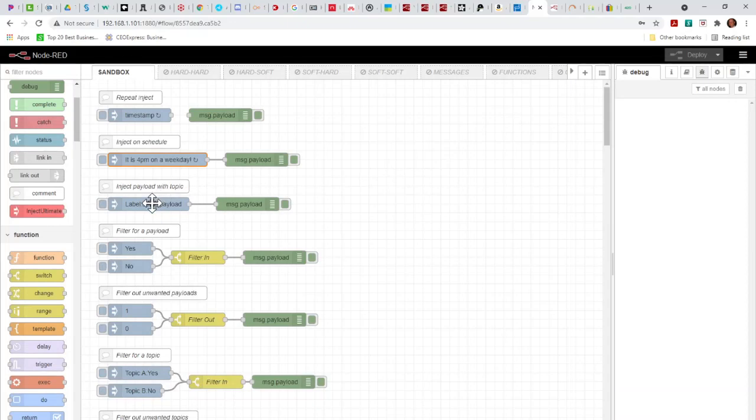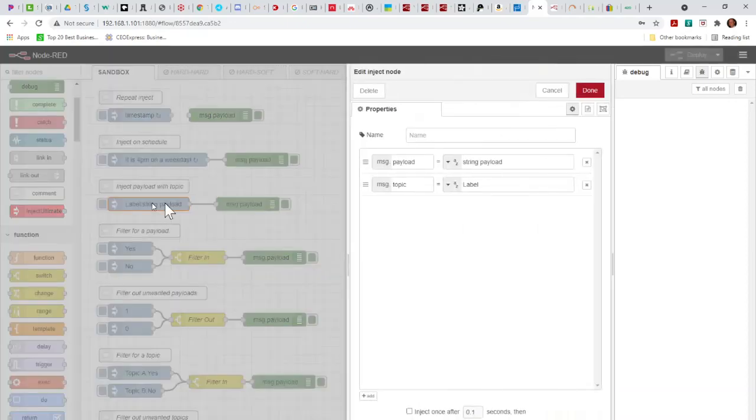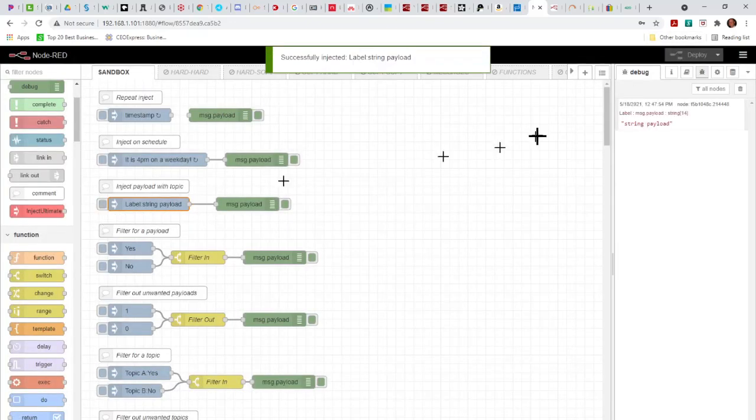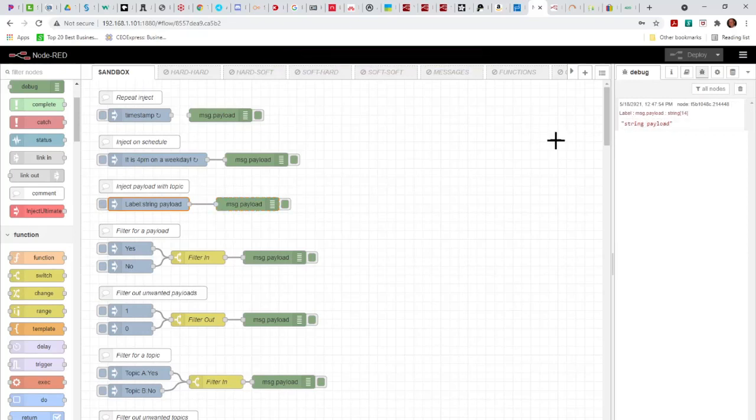If I want to inject a payload with a topic, then I just specify the payload. I specify the topic. In this case, it's a string payload. We can tell because I've selected the string. Message topic is the word label. And if I hit inject, I get label for topic and I get string payload in quotes. So let's clear that out.